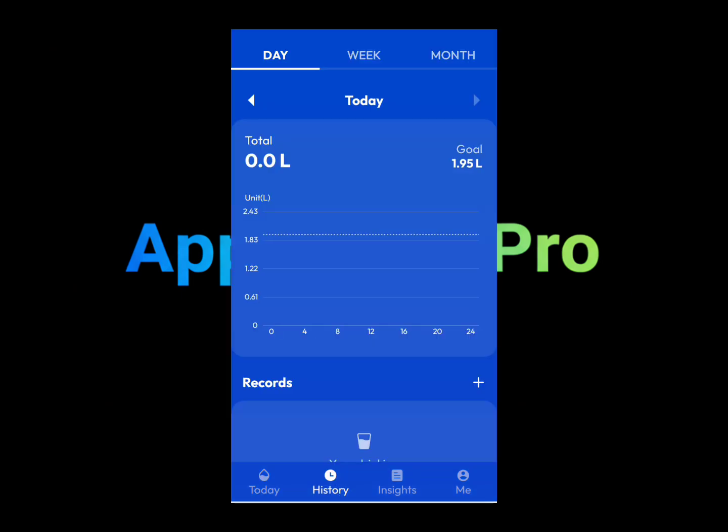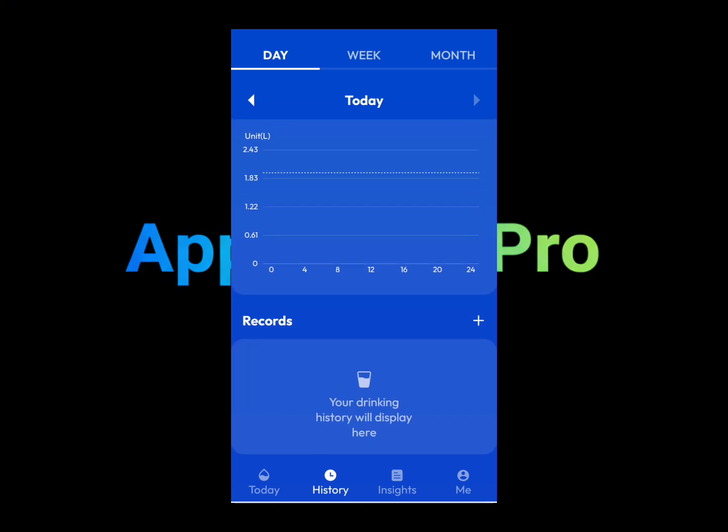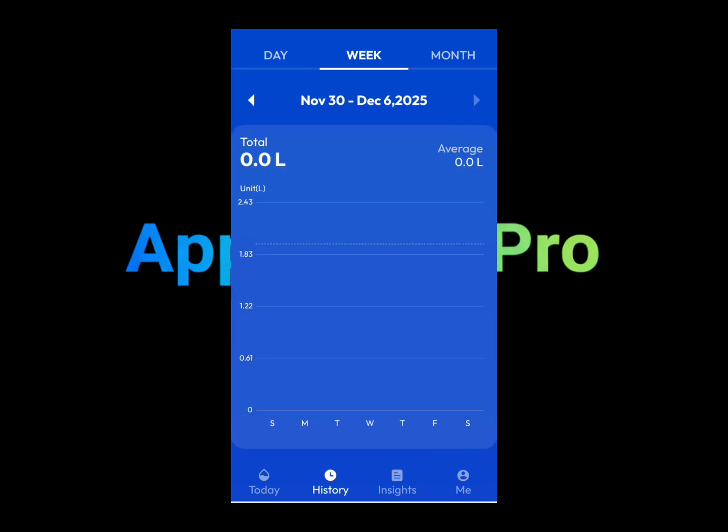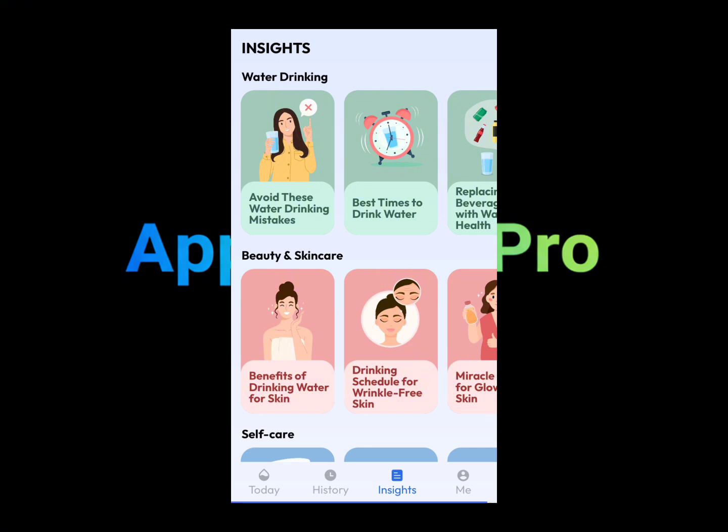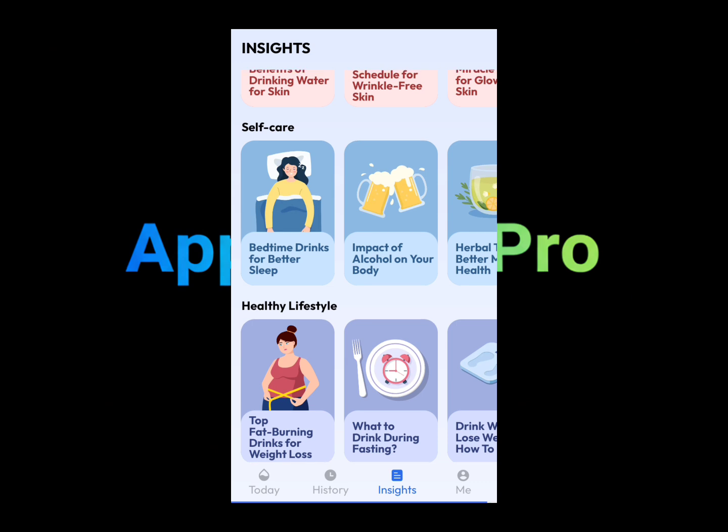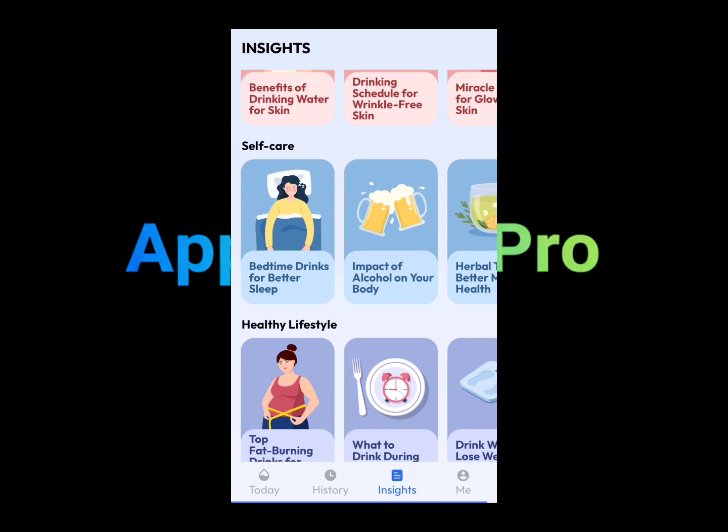And also in the history section here, you do see how much water you have drunk throughout the day, throughout the week, and even for the month. So you can track your water intake. Also, you have insights as it relates to why you should drink water, the benefits of drinking water, and just some basic stuff based on water and other questions that you may ask.